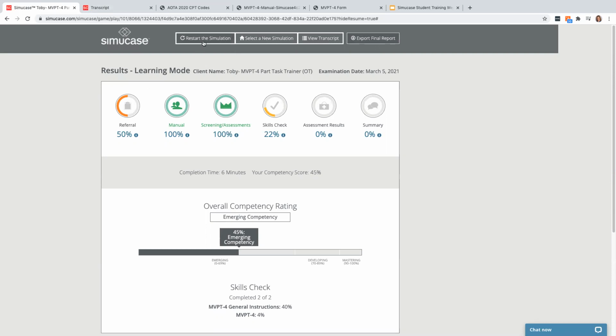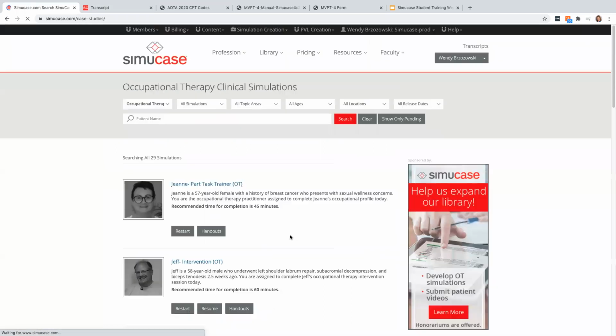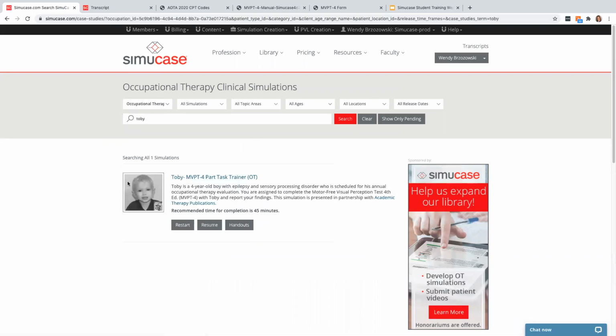I can restart the simulation from this page if I like, or I can go back out to the library and start a new simulation. If I want to restart Toby, I can always restart him again from the library here using the restart button.